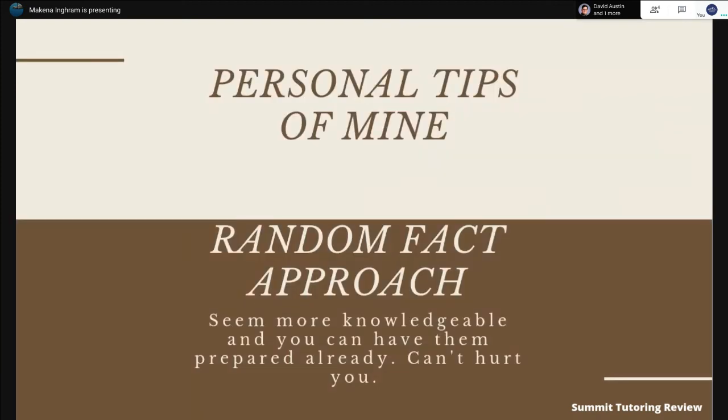My personal tips of mine, the first one would be the random fact approach. You can seem more knowledgeable as well as you can have your facts already prepared. And even if you don't specifically get a point from it, it'll kind of tell the reader you're well researched, you know what you're talking about. Maybe this specific period wasn't the best one to give you, but you do know about the topics.